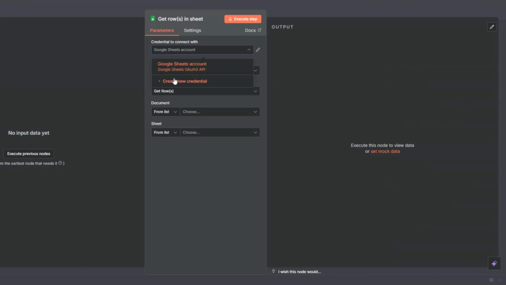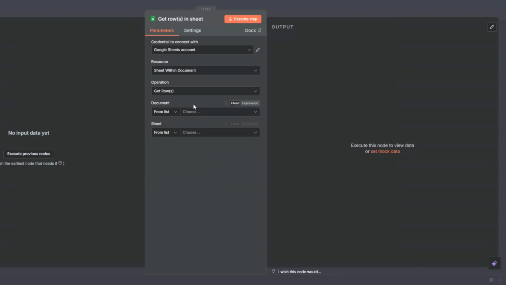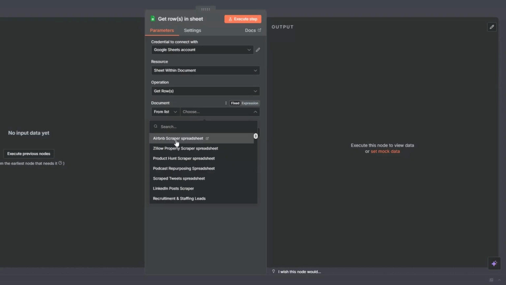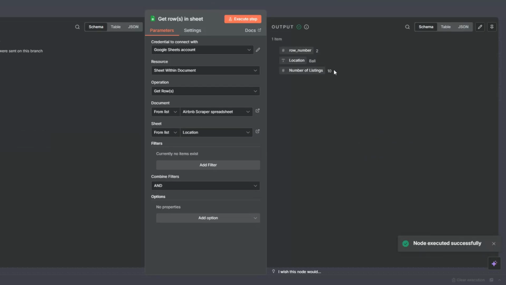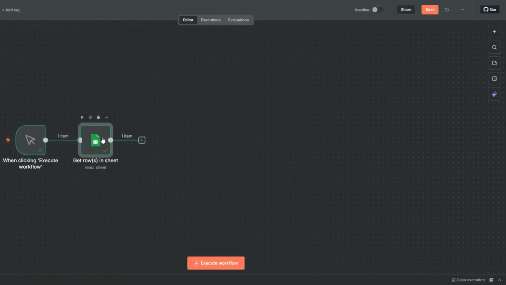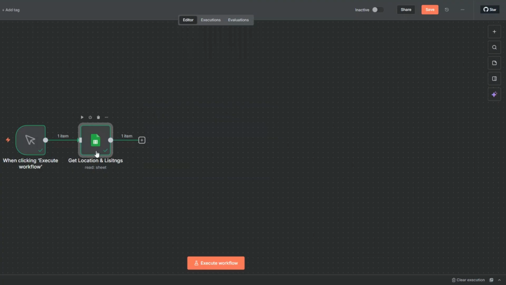And we're going to start by creating a credential to connect our account to N8N. So to do that, just click on Sign in with Google right here. And then on the new window that pops up, choose the account that you'd like to connect to N8N. And your connection will be created. Here, I'm going to close this window. Then I'm going to find our document right here, which is this document. And then our sheet is going to be the location sheet. And then I'll click on Execute Step right here to get the location and the number of listings. So now with our data right here, we can rename this to Get Location and Listings. Click on Rename.